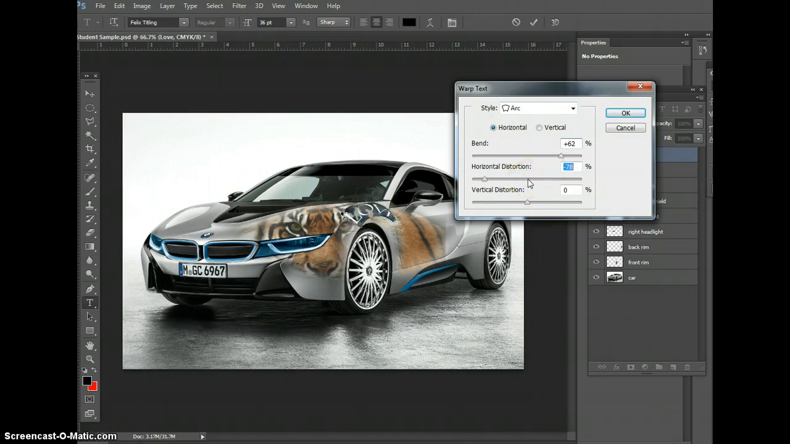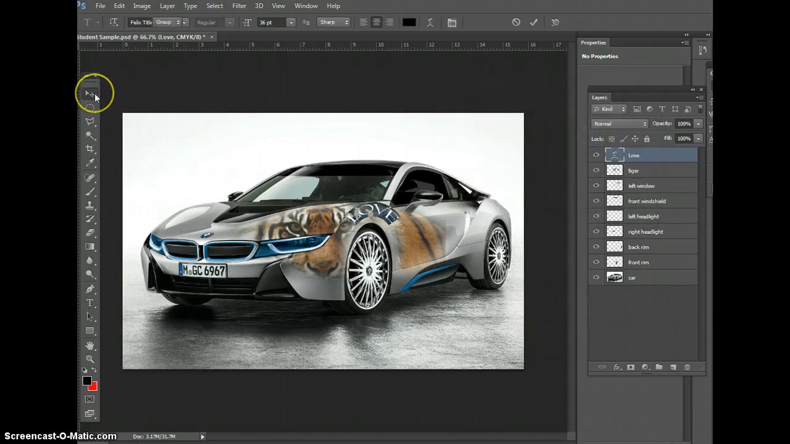You could change it horizontally and vertically. Okay, in this case, I'm going to leave it kind of at zero. I want it to be really symmetrical. So I'm going to hit OK, click your Move tool, which is up here, and you can move the words, use your arrow keys as well. I'm using my arrow keys now. You can use the arrow keys, and I'm going to put the word love right there. So that's one way you could do it, okay?